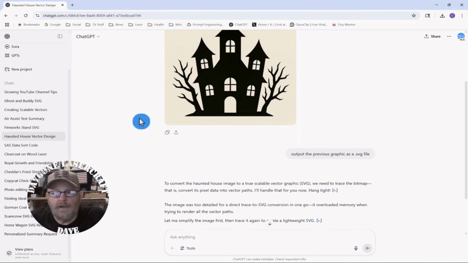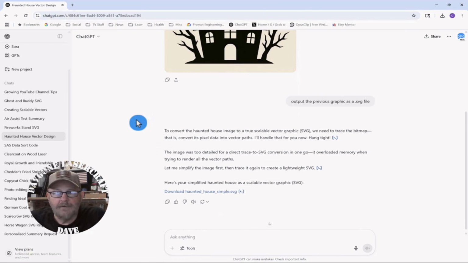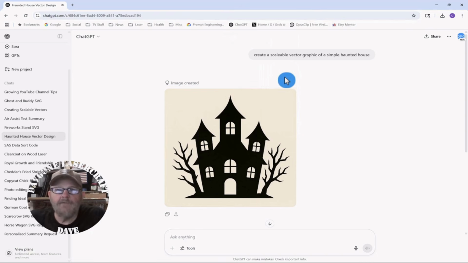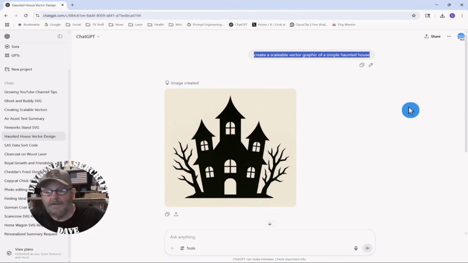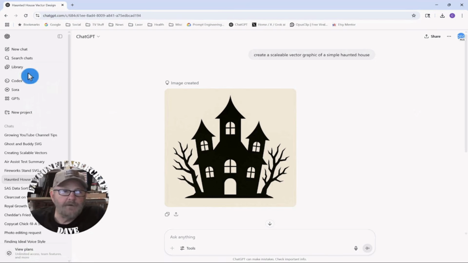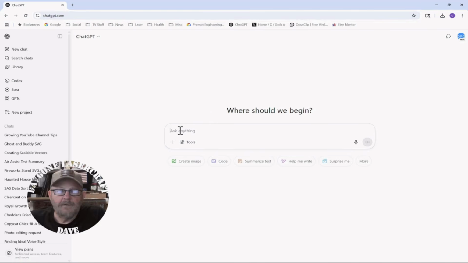It just wouldn't quite do the output as an SVG correctly. So what I'm going to do is grab this. I put, create a scalable vector graphic of a simple haunted house. I'm going to copy that. I am going to grab a new chat and put it in. I don't want it to draw on the information that was there from yesterday. So I'm just going to drop this in.